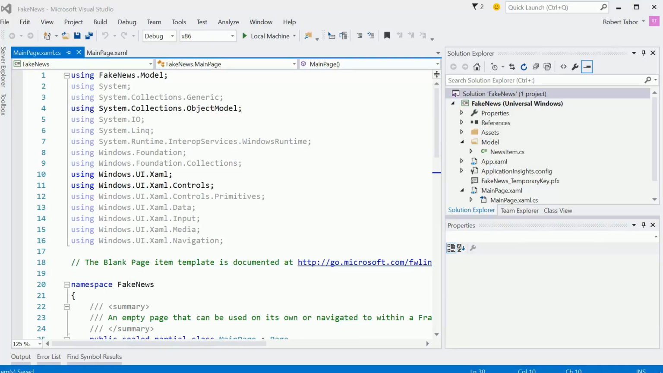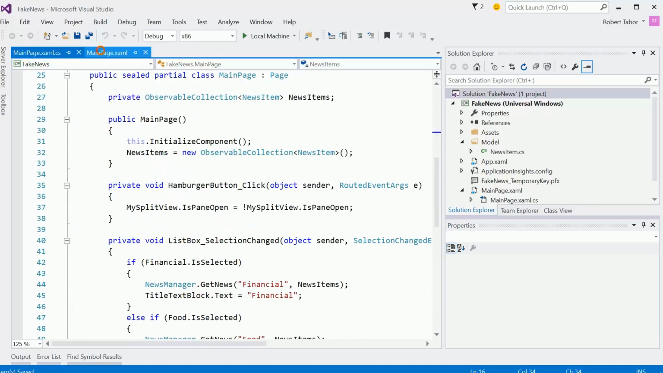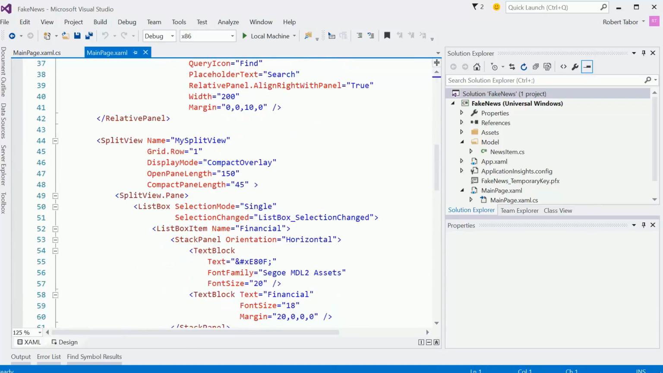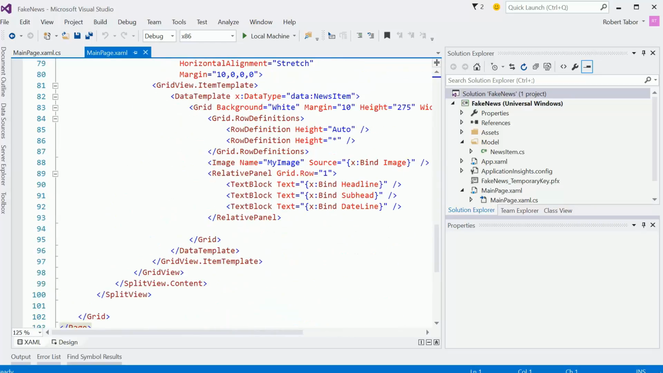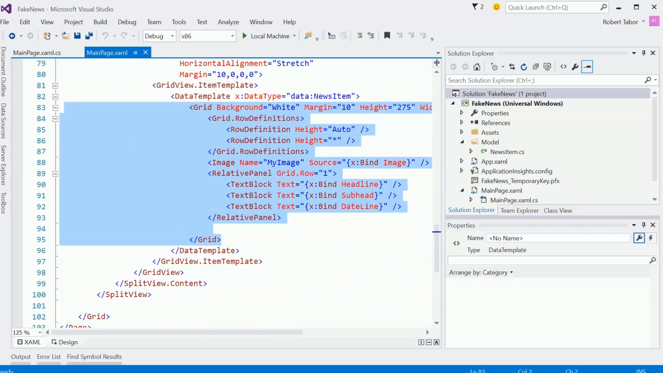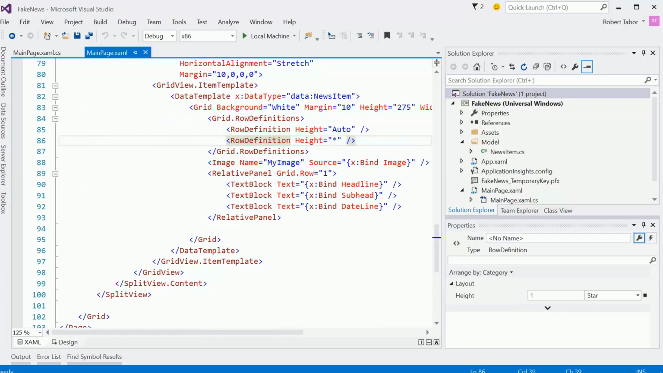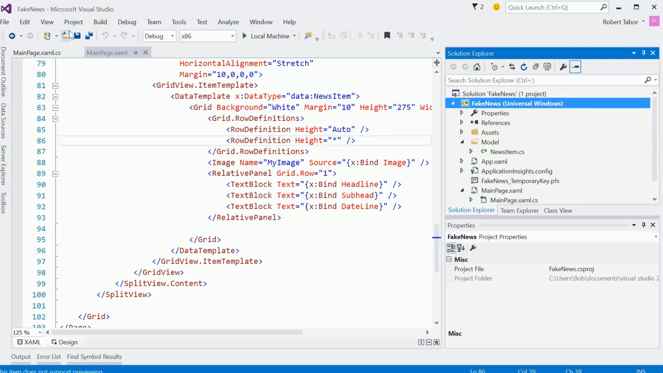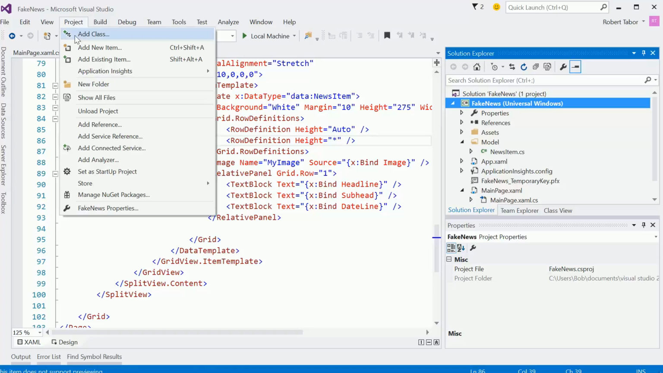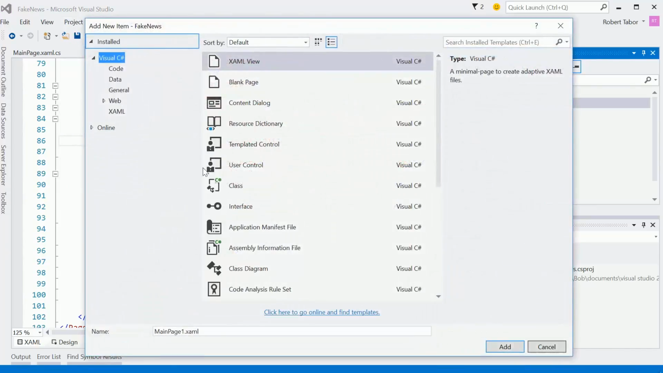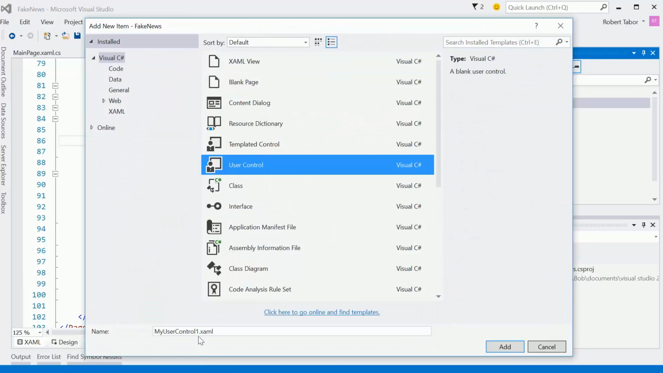Okay, so the next task is to create a user control and use that as the data template. So we'll rip out everything that we did here, and actually in the process we'll fix it and make it look better, right? So to get started here, let's go ahead and select the project and then go over to the project menu and select add new item, and we want to choose a user control, and we're going to call this the news item control. You can call it anything you want. News item control.